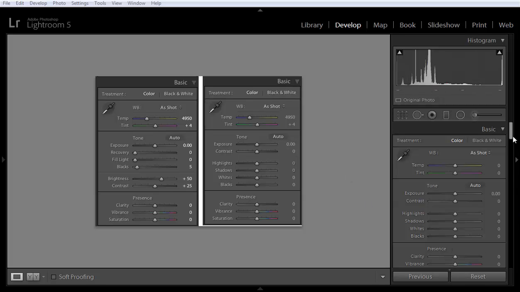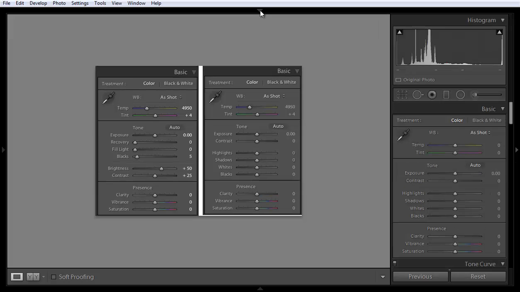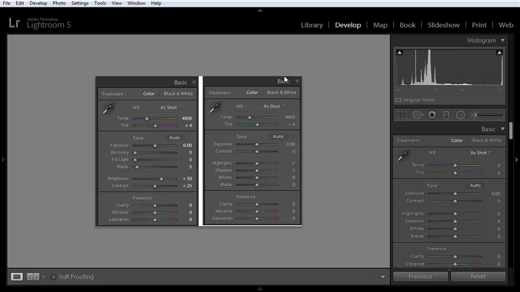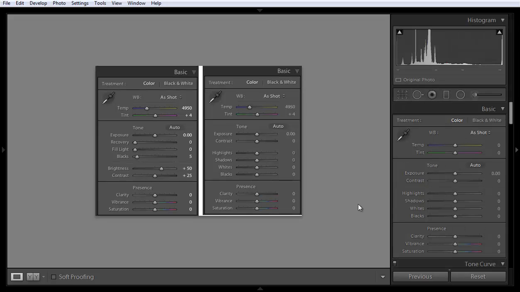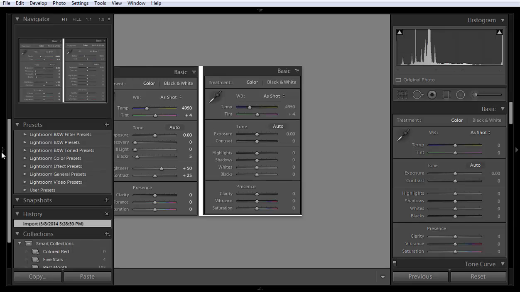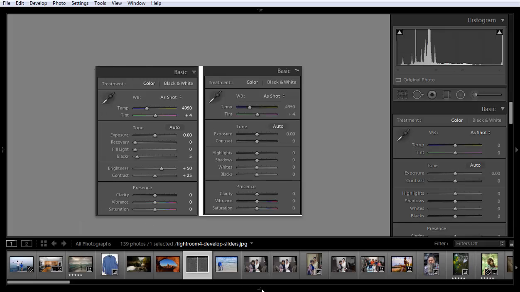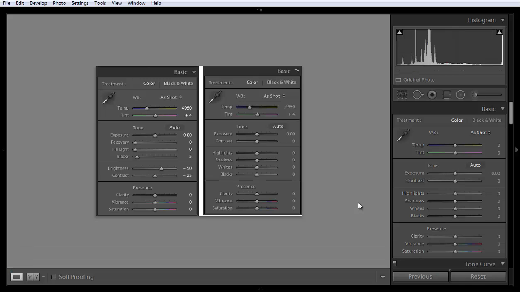So this is the basic module for Lightroom 5. I'm in the develop module. If I close this, you can close it from this dot button, and if you want to get it back, click on it again. Similarly here, and you will get the auto button here.